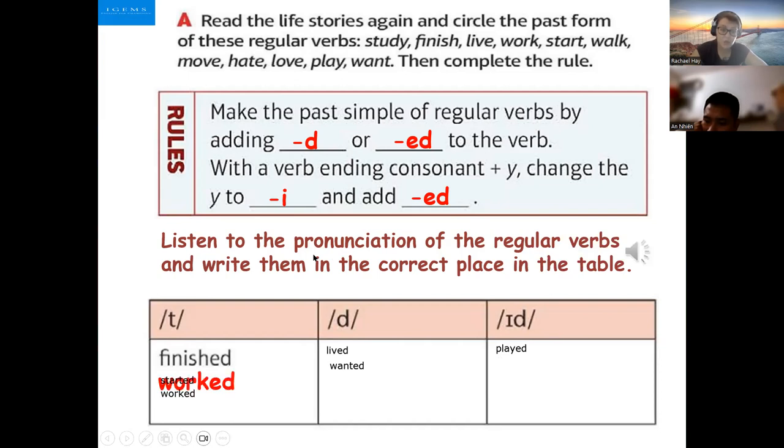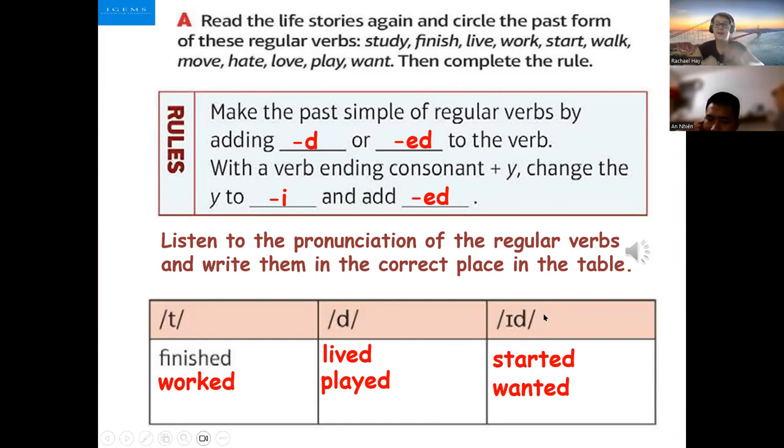So worked, lived, played, started, and wanted. Listen to the difference. Finished sounds like a T. Lived sounds like a D. Started sounds like tid, T-I-D. So even though it shows an ED, we're looking for something that sounds more like a T-I-D. Usually, if the word ends in a T, it's got the ID sound. Do you understand? Yes.